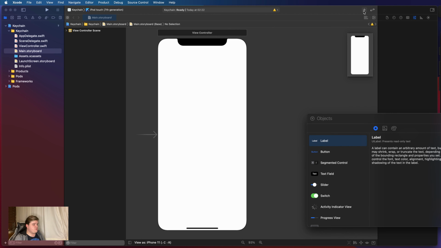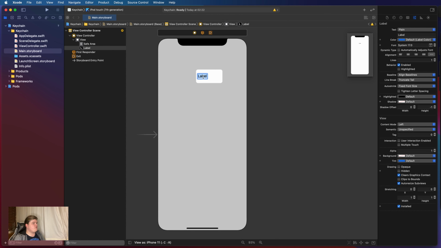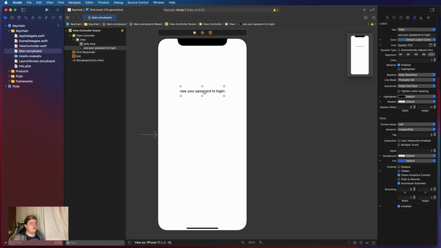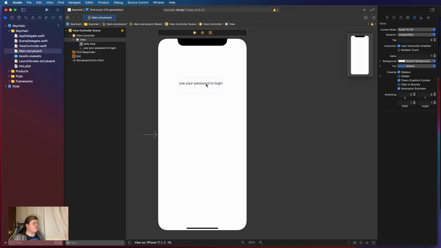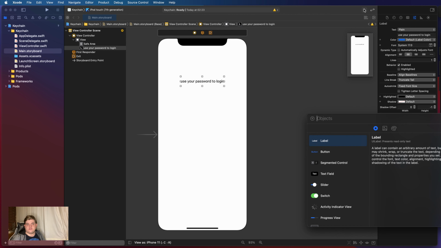So in this case, we're going to need a label. Make it a little bit bigger, and we're gonna write here, use your password to log in. For the people who actually expect a really nice beautiful UI, I'm not gonna do that in this video. We're gonna make it just really easy. I want to show you guys how you can actually work with the keychain, and this is not a design video.